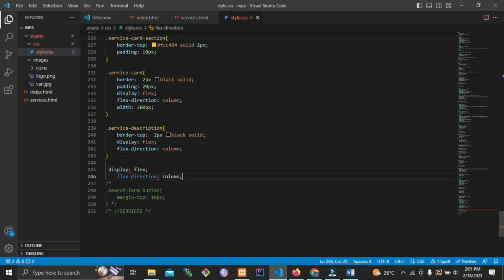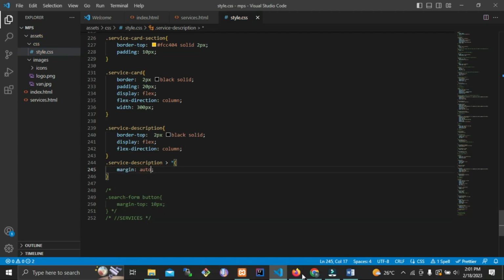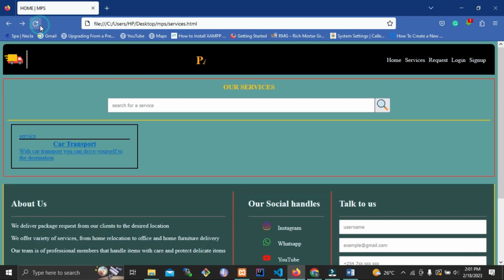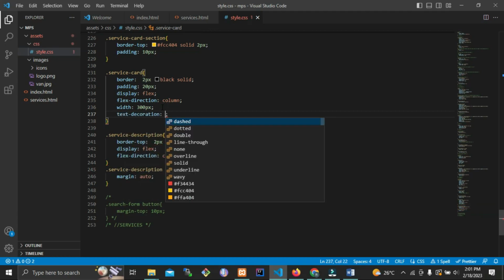So just copy this, and then everything inside should be margin auto, so centered. Okay, there you go. And then the service card itself, set text decoration to none.